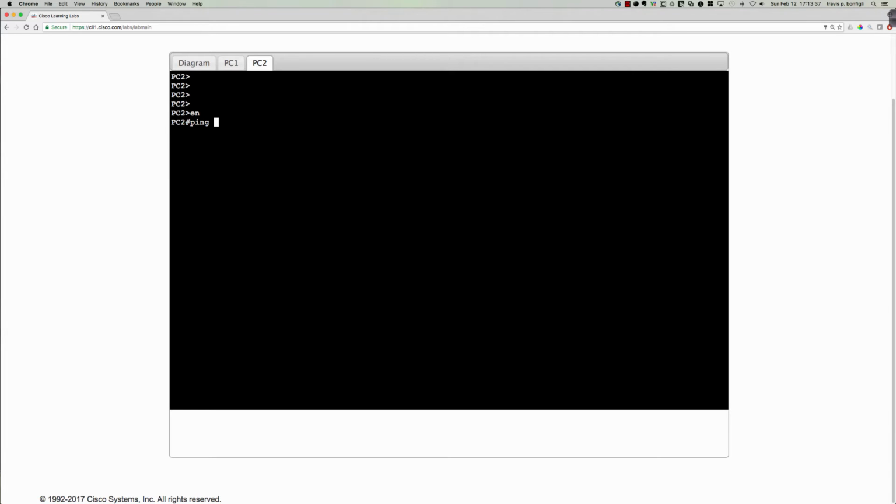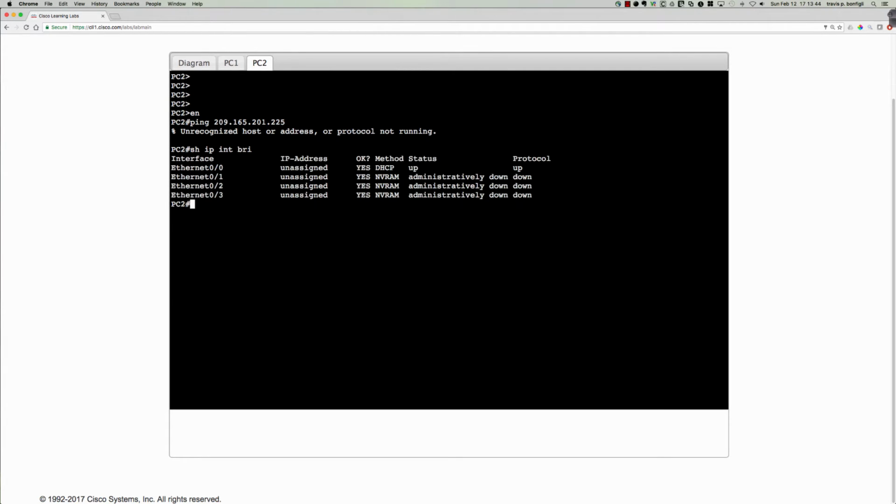So let's say ping to 209.165.201.225. And do we have the same issue? Show IP interface brief. We do. The reason that I wouldn't trace route at this point is we don't have an IP. Even if I was to trace, you can see it's going to come back and say unrecognized host or address because we don't have an IP. And if we're supposed to get that IP via DHCP, remember, that's probably where we're going to be getting the default gateway and the other information that we're going to require to move around.